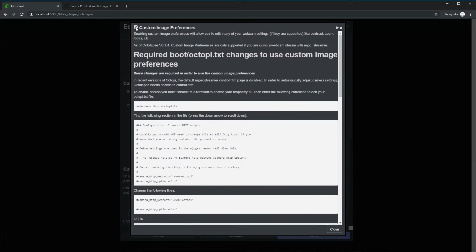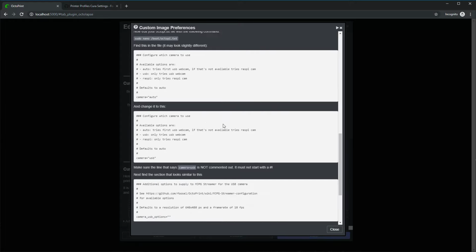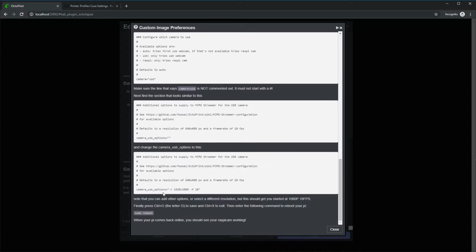This is actually a new guide on how to get custom image preferences working in the new version of Octolapse. And a lot of this has changed. It's changed quite a bit. So it's nice to have this help that is specifically linked to this particular version so that if I change something in the future, it's real easy for me to push out updates.